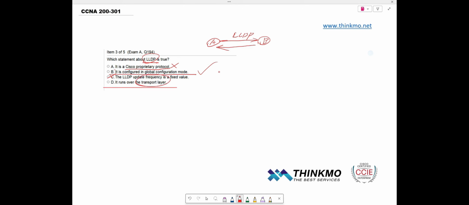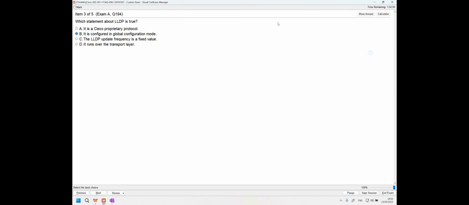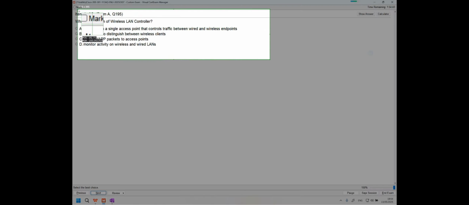Which layer is the transport layer? It's layer 4. But in reality, this thing operates at layer 2, right? So this option is also incorrect. So the correct answer should be B. Alright, let's look at the correct answer. Okay, choose B. Question 4.